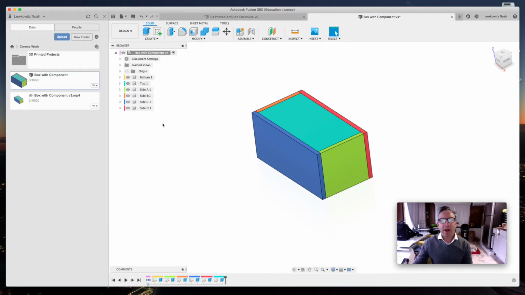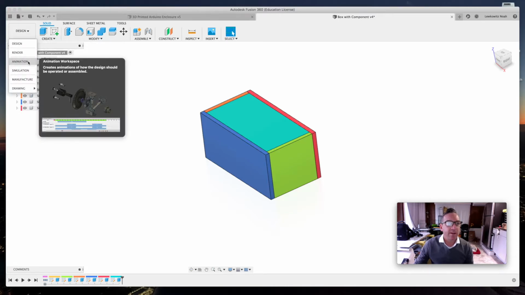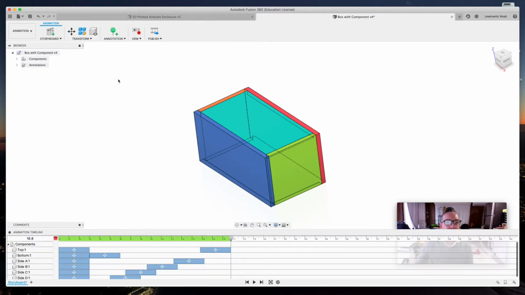Now, animations we haven't looked at a lot in class, and many of you have not played around with it, but I'm just going to show you a quick example. If we come up here to the top left where it says design, and let's move it down to animation, we'll give it a second, and we'll see a new timeline down below and some moves. And if we drag our timeline back to the start, we can hit the play button.